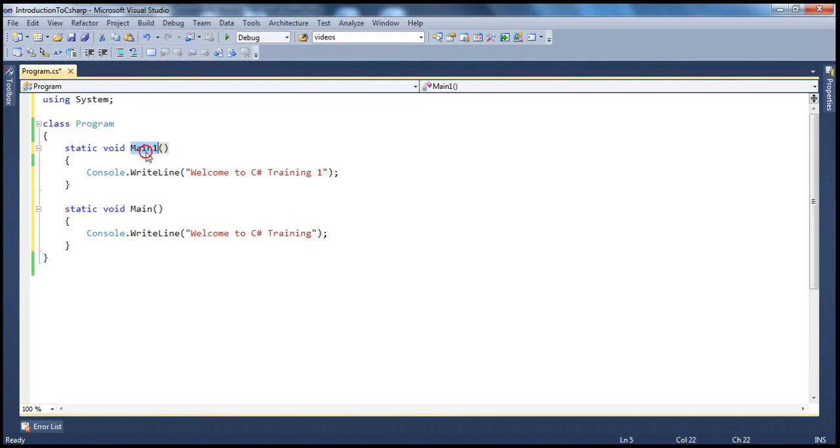This is not the main method because it says main one, so it treats that method as something else. So this is the entry point. Your program execution starts here, ends here, which means it will only print this line. It doesn't print this line.